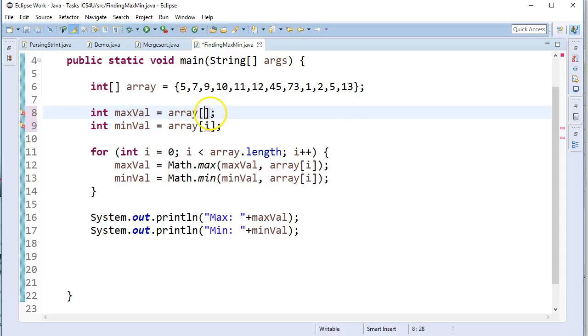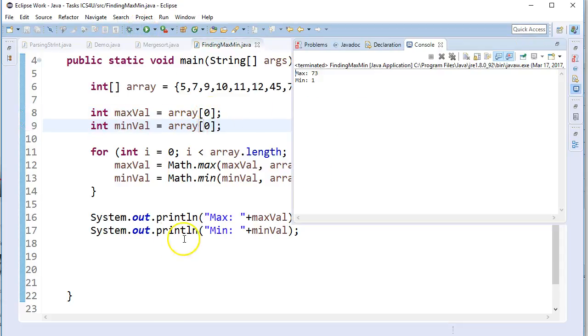Oh, not I, pardon me. 0. And there we go.